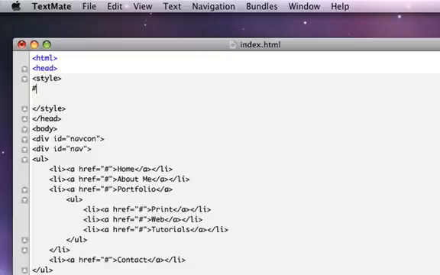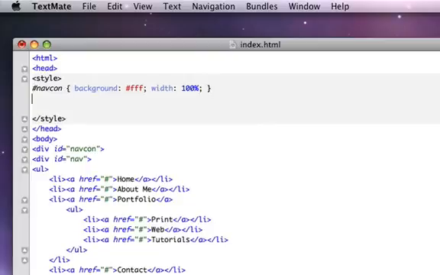Alright, so we're going to call the navcon, and in there we're going to give it a background of white, and a width of 100%, so that'll go all the way across the page. Okay, alright, so let's go down now, and let's go call our nav.